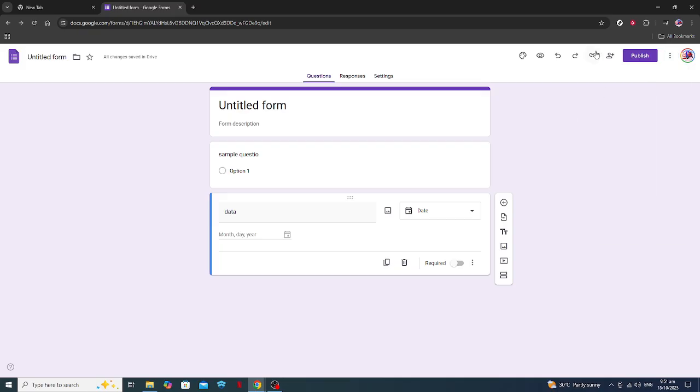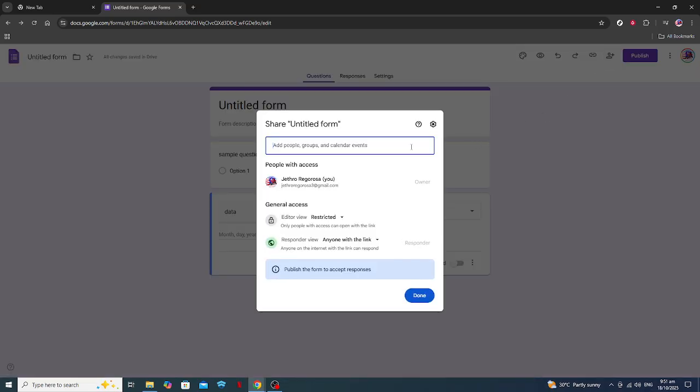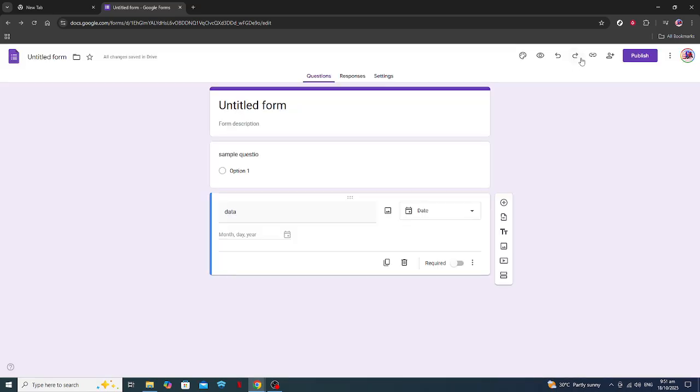Finally, once you're happy with your survey, send it out by clicking the Send button in the upper right corner. You can share it via email, link, or even embed it into a website. Make sure to review your survey one last time before distribution to ensure it's clear and complete.